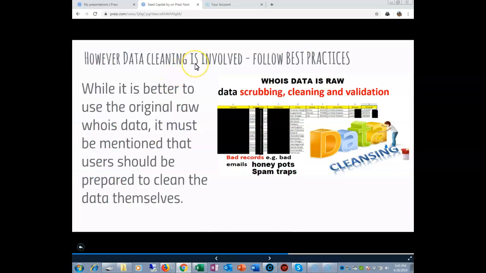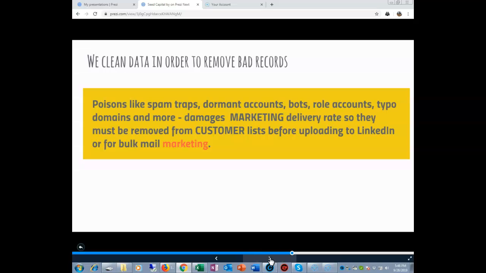Data cleaning is involved. I've already explained why it is better to use the original raw WHOIS data. It must be mentioned that users should be prepared to clean data themselves. WHOIS data is raw. It involves data scrubbing, cleaning, and validation. I've already explained this. The reason is for us to remove bad records, bad emails, honeypots, and so on. We clean data in order to remove bad records.